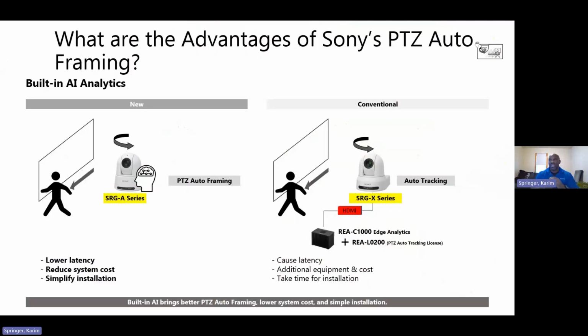Now, when we compare the SRG A series cameras versus the Edge Analytics box, you can see that we have come a long way utilizing AI technology to simplify a lot of AV workflows. So in the earlier days when we were using the Edge Analytics box, it really required additional equipment. You needed your camera, you needed an HDMI splitter, you needed your Edge Analytics box. It really imposed a lot of latency because of processing. You had to go from camera to Edge Analytics box for processing and then output.